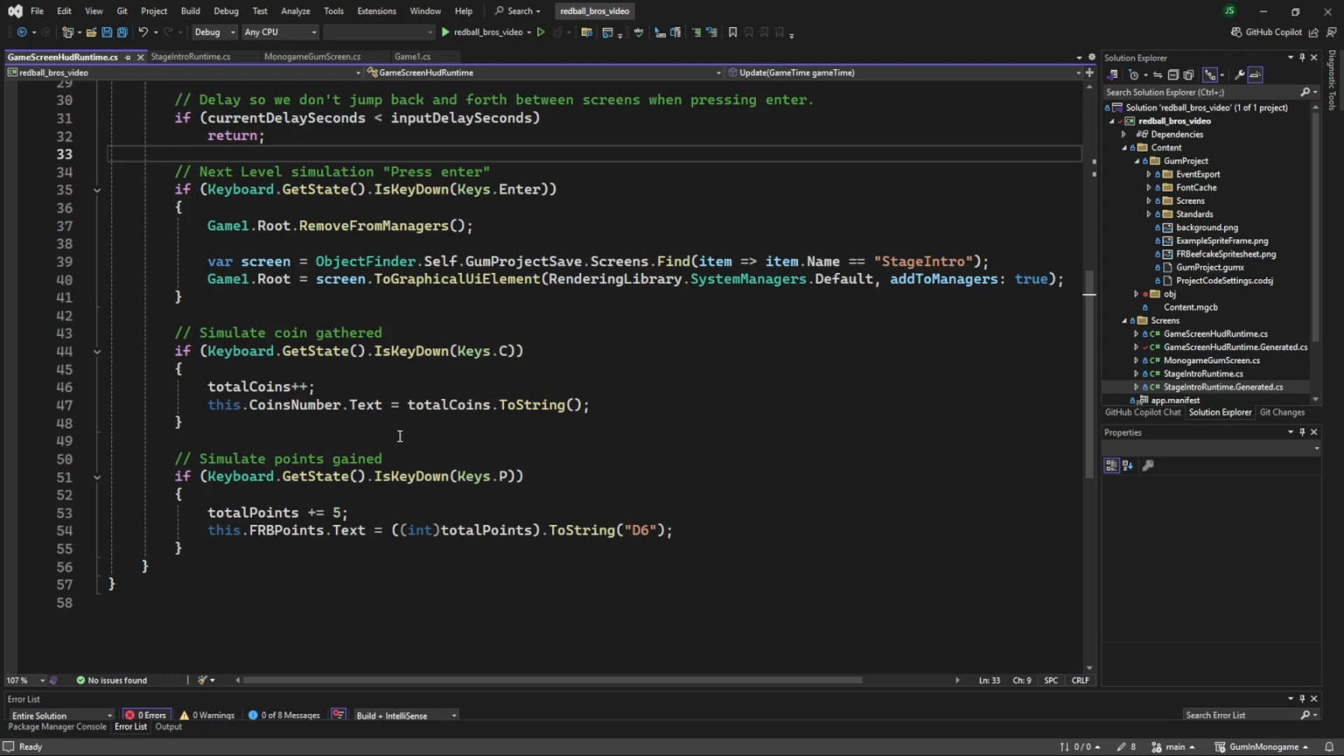So that's all you have to do to get GUM in Monogame in detail, showing you the different aspects, showing you how to modify objects at runtime, how to generate the code, and get it into Monogame in a working example.